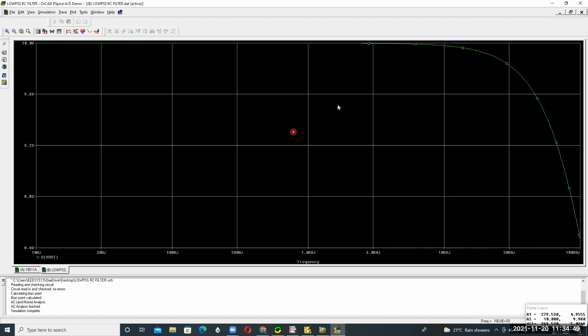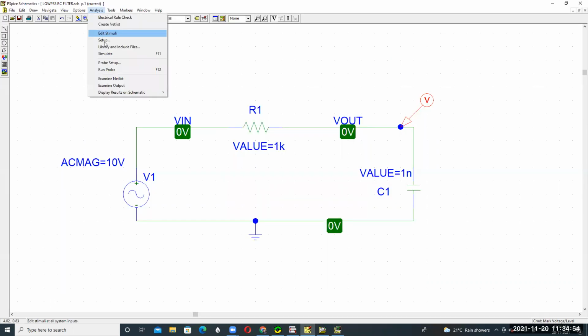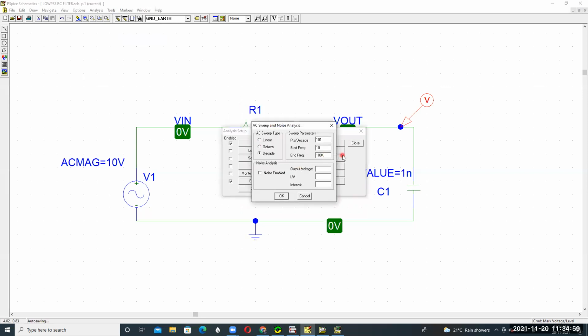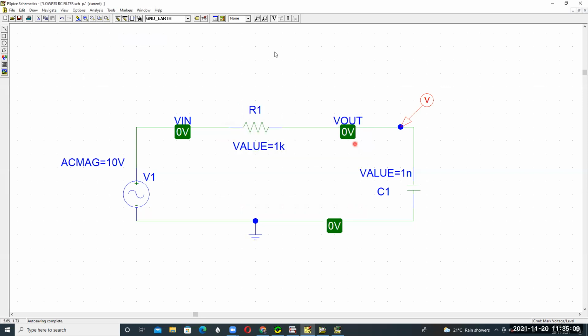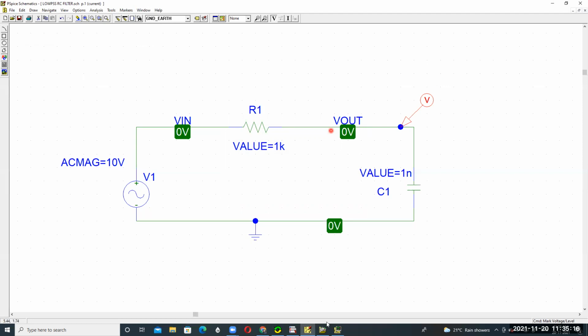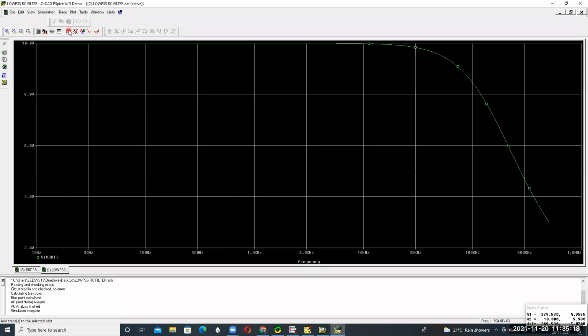It's possible to change the scale by using analysis, the ending frequency, which is currently 100 kHz. I'm changing it to, for example, 500 kilohertz. Then the waveform changes like this. Like this we will get up to 1 megahertz, and the waveform is generated like this.